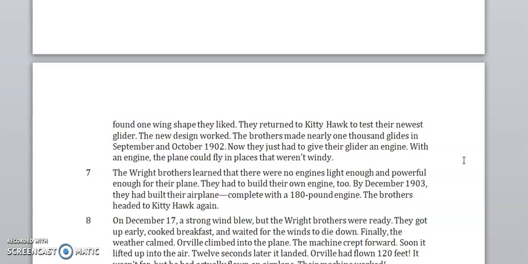Now they just had to give their glider an engine. With an engine, the plane could fly in places that weren't windy. The Wright brothers learned that there were no engines light enough and powerful enough for their plane. They had to build their own engine too. By December 1903, they had built their airplane, complete with a 180-pound engine.